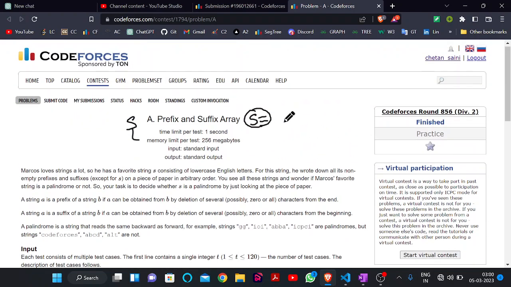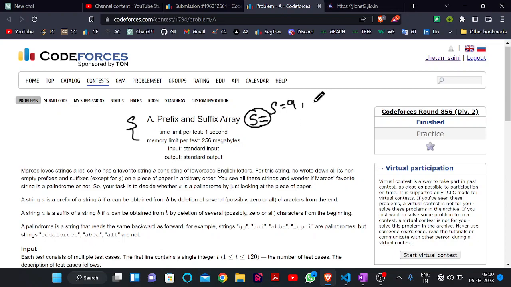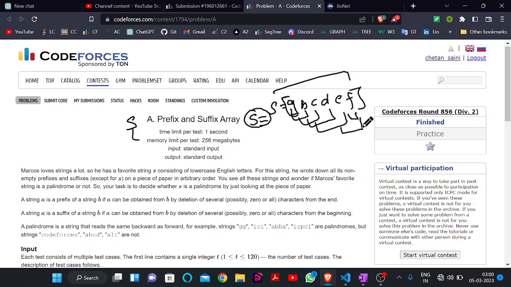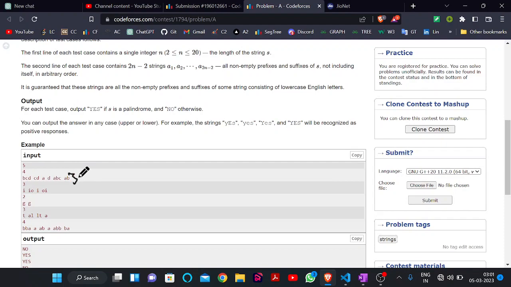In this question, let's say we have a string s equal to A B C D E F. We are given the prefixes of the string, like first, second, third, fourth, fifth, except the whole string s. In a similar way we are given the suffixes, like F, E F, D E F, C D E F, and B C D E F, except the whole string s. By seeing this information, we have to say whether the lost string is a palindrome or not. So let's take some example.